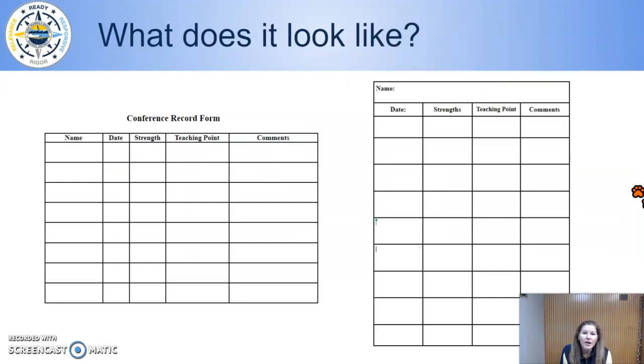You'll want some kind of way to record your notes. I like this format because it allows you to record strengths, teaching points, and comments. It doesn't require you to fill in every box. This is just an avenue for you to gather data on specific student reading behaviors.